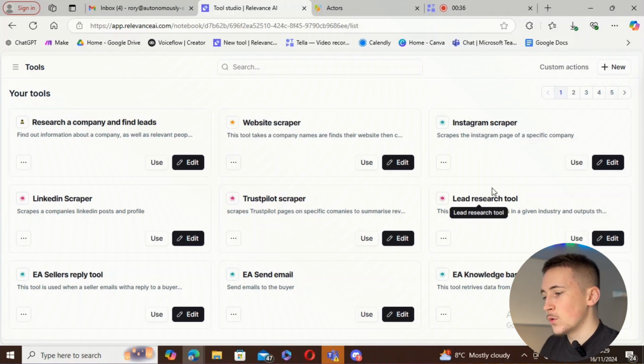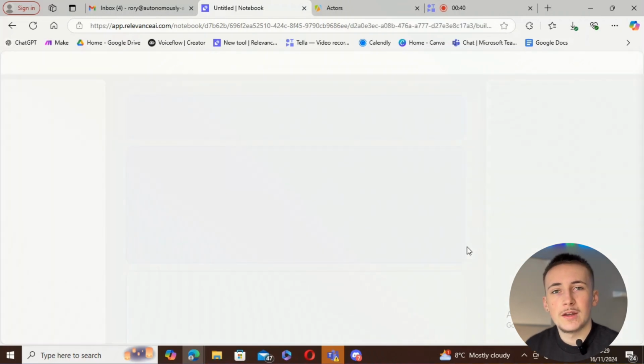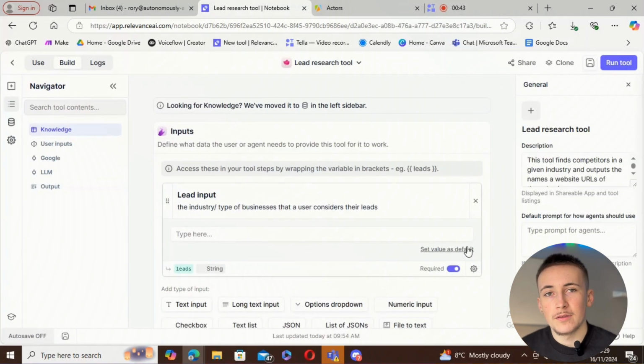So first of all, we're going to show you inside the lead researcher tool. And this tool is going to be used when you don't necessarily have a company in mind that you want to scrape. You just want to find some companies in your industry. So you can say something like, find me construction companies in New York, and it will return a list of these companies. And then you can pick from there which ones you want to scrape.